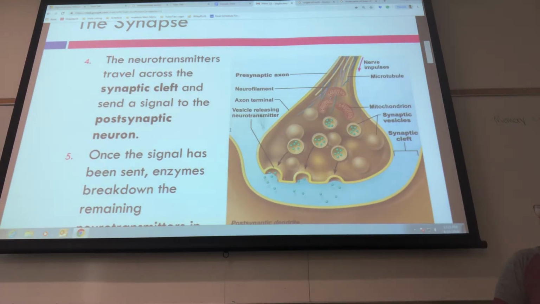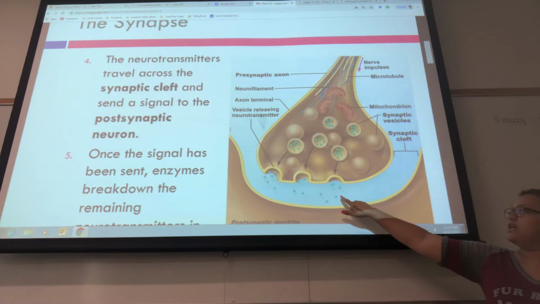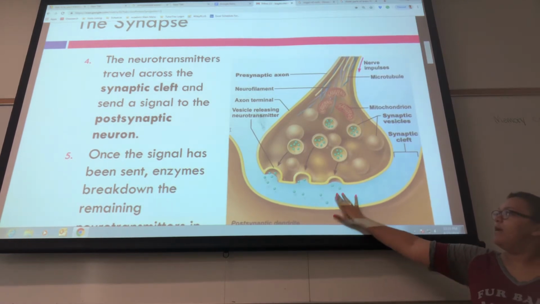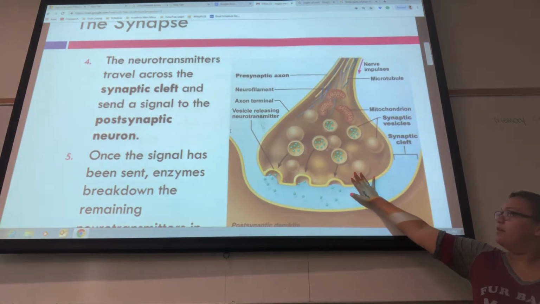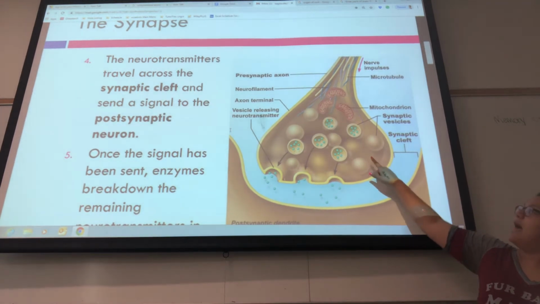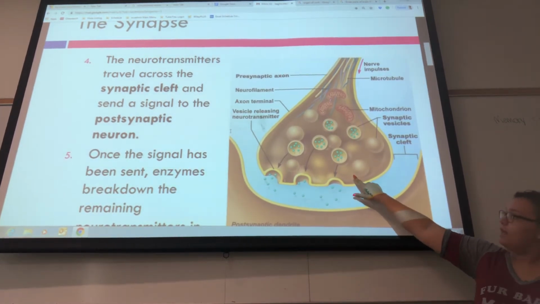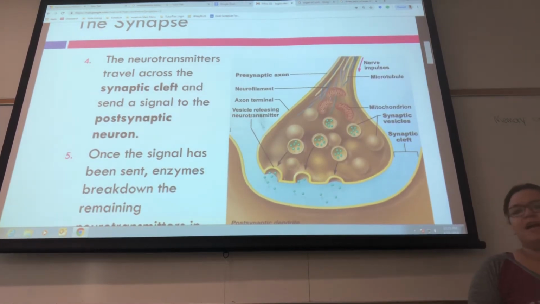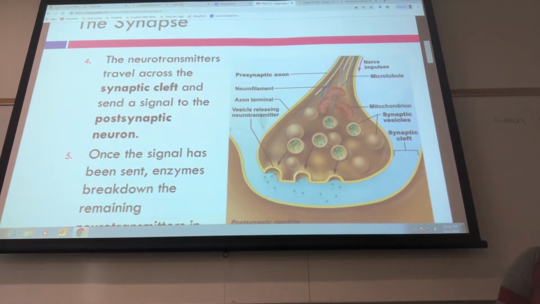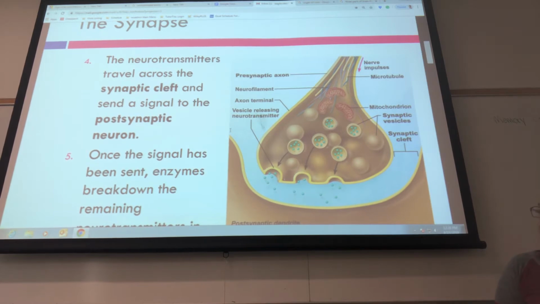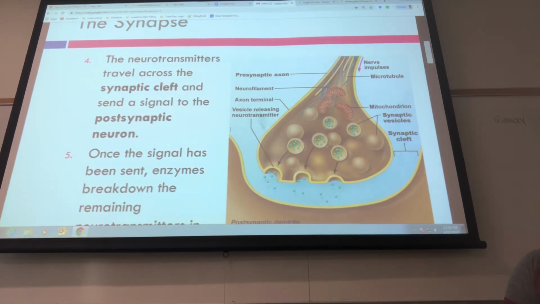there's a reuptake process where these neurotransmitters are going to go back up into the presynaptic axon terminal. And an example of that is dopamine. Dopamine has a reuptake system, but that's more physiological, so we won't get into that too much.